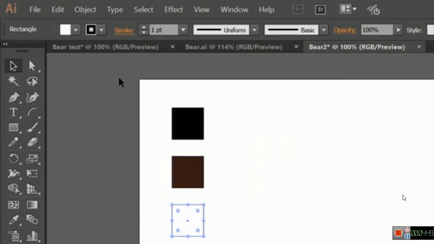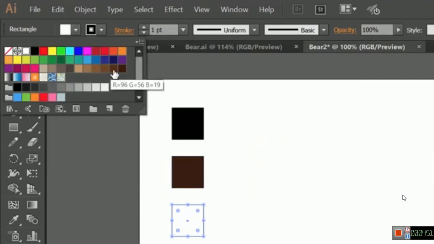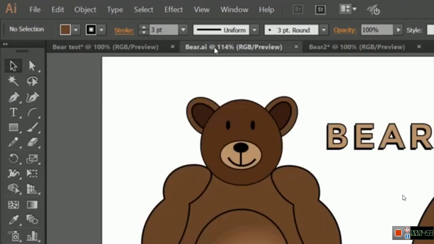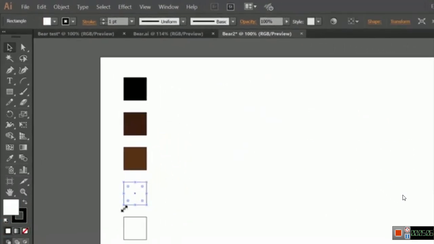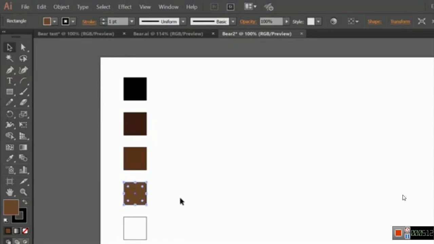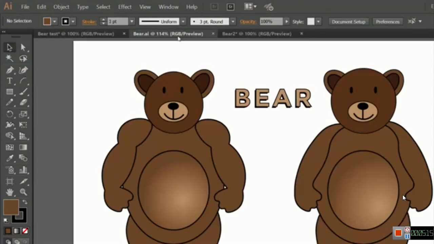Next, select the third square and choose the color to the left of the previous color we have chosen. This is a lighter brown than the previous one, which we are going to use in the head part, the background of the head. Choose the fourth square and choose the next lighter brown. This brown we will be using in the body part and the back of the ear.